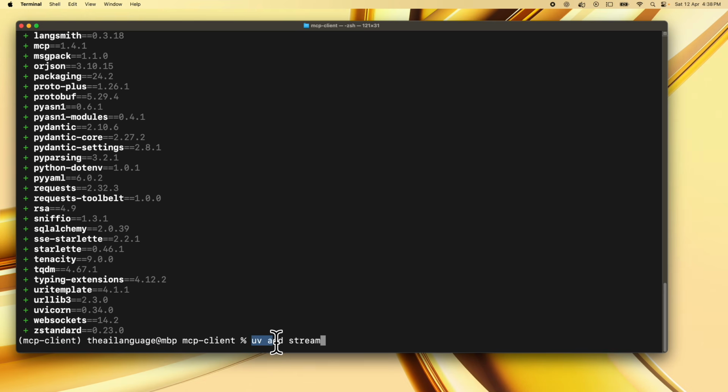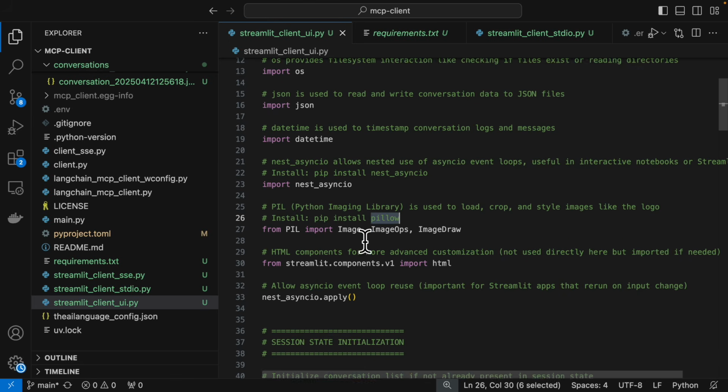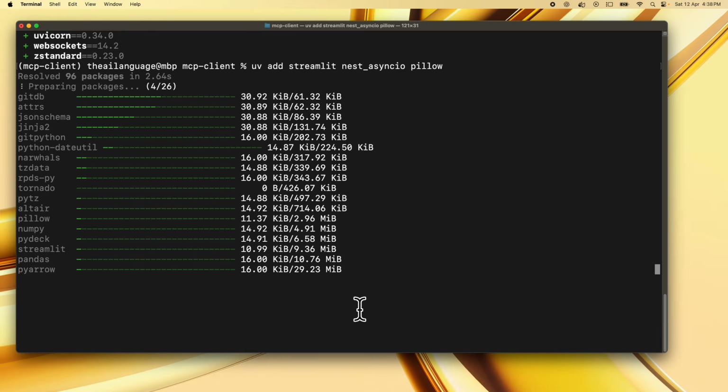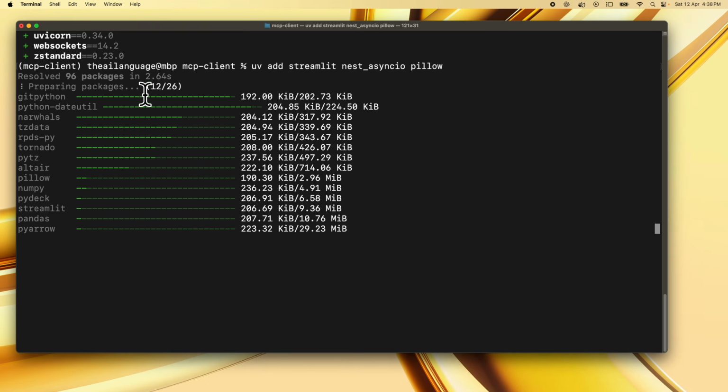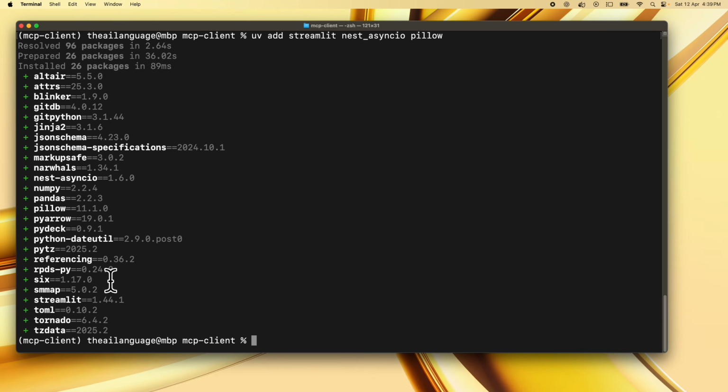Alright, so once you've added all these packages, you need to add the other packages specifically for Streamlit and the UI that we are building. So we're going to add the Streamlit package, we're also going to add nest_asyncio, and we're going to install Pillow as well. These are the 3 additional packages that we want to install. Just type uv add streamlit nest_asyncio and Pillow, and this is going to install these 3 packages as well. Alright, so this installs all the dependencies for your client.